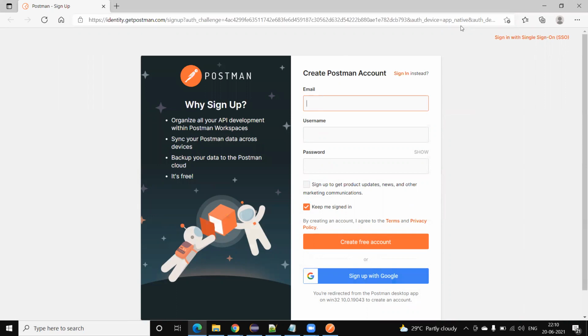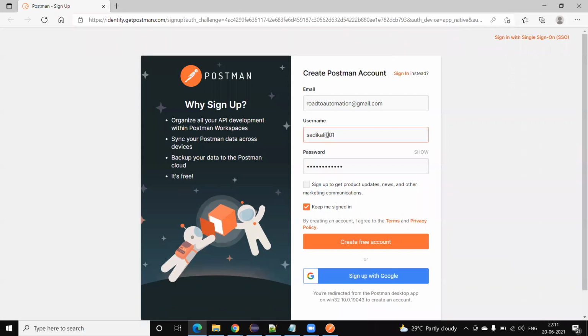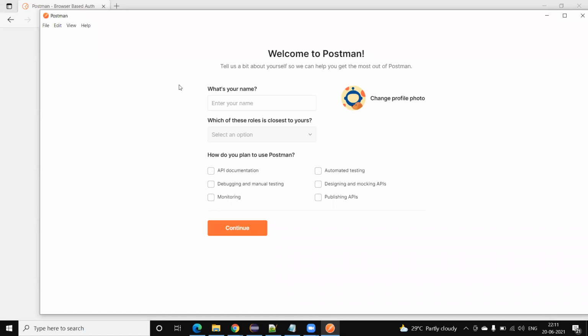Let me fill in the details. I have entered the details, and now I click on the create account button. Yeah, it says the username is already taken, so we can create a different one. Let me add one more character here. Yeah, now this username will be accepted, and we can save the password. Then in Postman, it will automatically navigate to the sign up here.